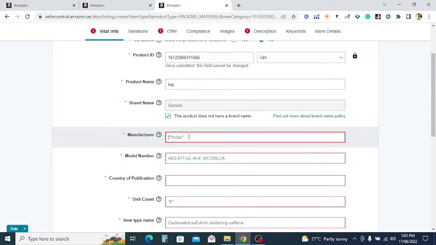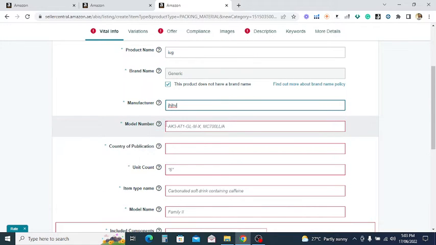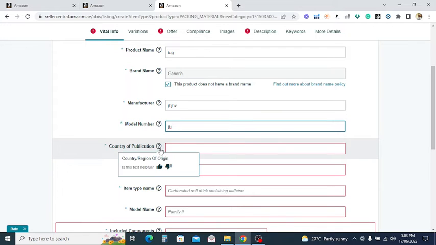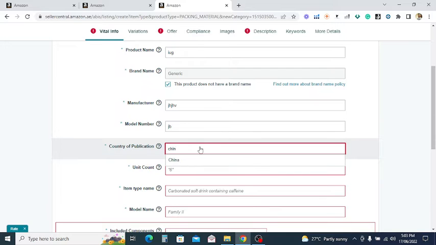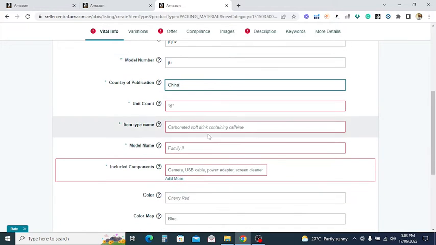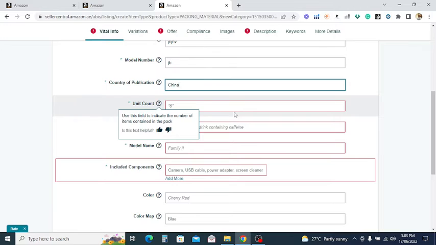Make sure you also enter the manufacturer. Model number: now it's asking you, the model number is compulsory, before it was not. The model number of the product as assigned by the manufacturer. This may be distinct from the part number, so you can get it from your manufacturer. Then country of publication, I mean country or region, where you are sourcing it from, China or USA, whatever. Cool. Unit count, here you have to tell that.